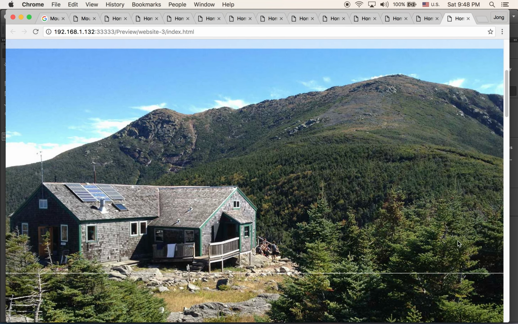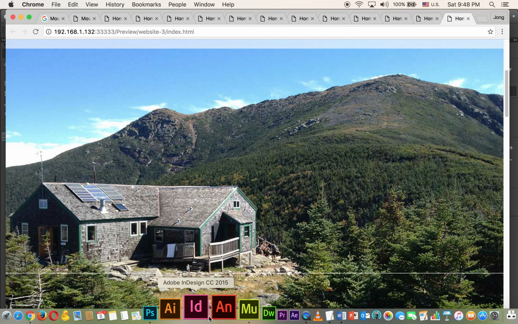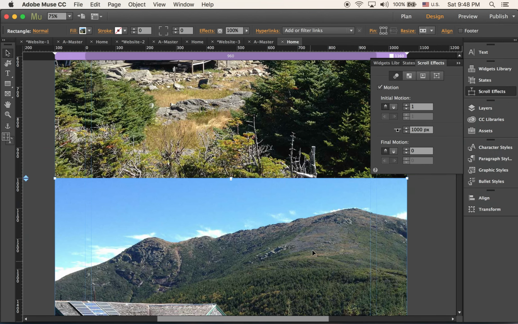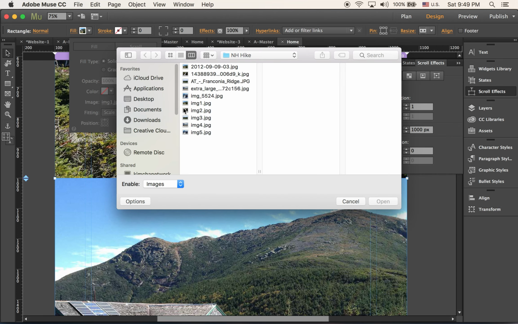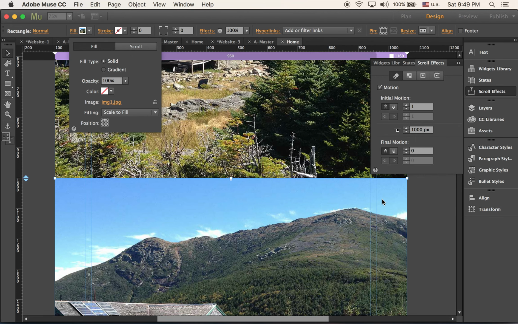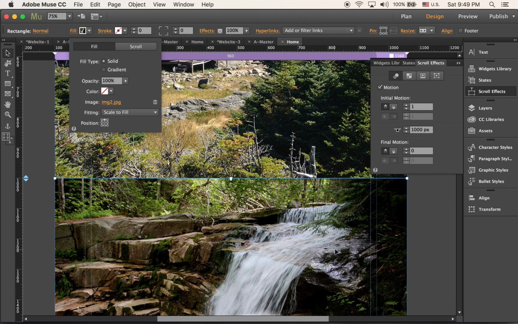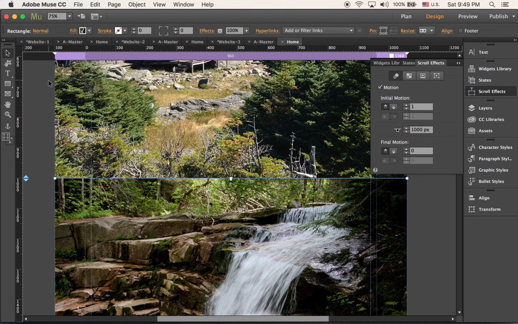Oh, sorry, I forgot to swap the image. Back to Muse. Let me change the fill to image number 2. Oh, that's image number 2. Yeah, this is image number 2. Okay. And then, yep, no stroke color. Preview it.